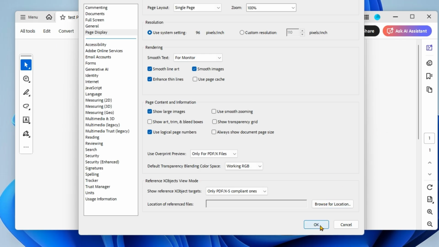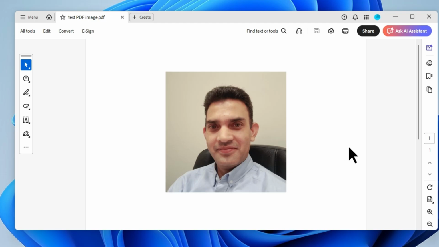Click OK to save the settings. Your images should now appear immediately inside Adobe Acrobat. And that's it. Your PDF images are now showing correctly in Adobe Acrobat.